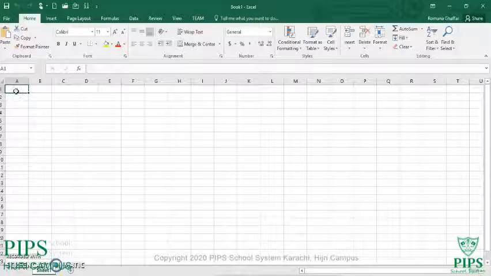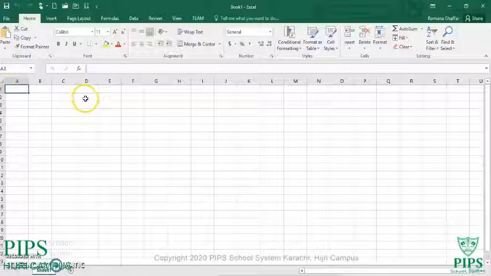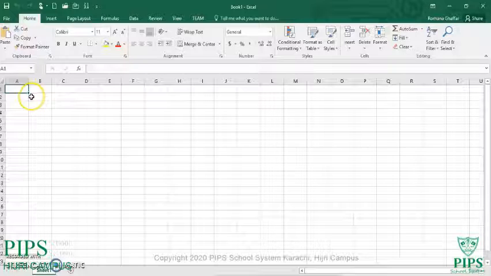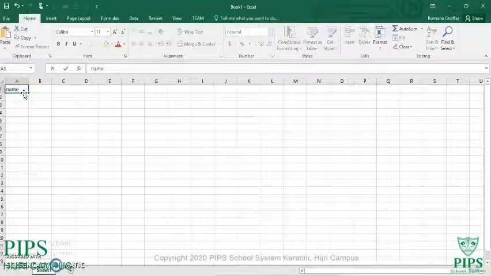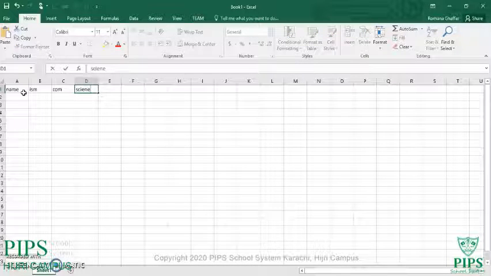And in Excel, these are called the columns, A onward, and these are the rows, 1 onward. So these are Excel columns and Excel rows, because we have to put data in the form of columns and in the form of rows. Let's suppose I'm putting the name, right, and then subjects like Islamiyat, your computer marks and your science marks. So I'm just putting my data.